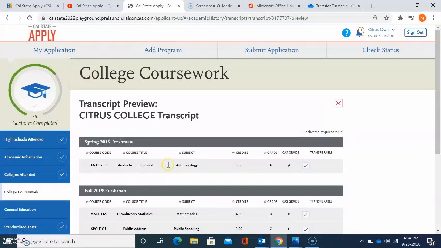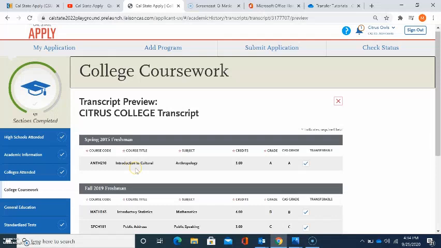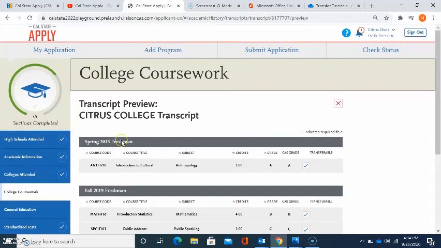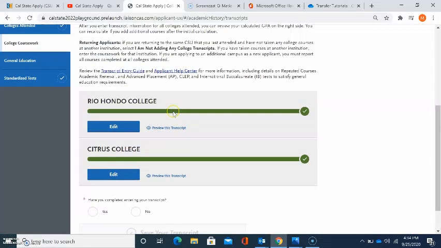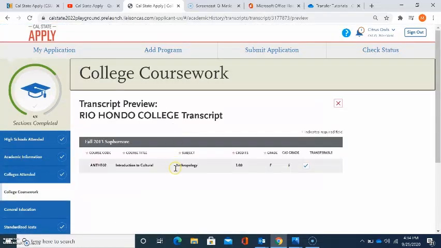And let's go ahead and find the cultural anthropology. So there it is. In spring 2015, the student took the equivalent course at Citrus College and this time got an A. Now, the way that we entered it in at Rio Hondo was we reported the F. Let's take a look one more time at Rio Hondo by going back to the left menu and clicking on College Coursework. And underneath Rio Hondo College, we're going to click on Preview this transcript. So there's the F in the same course, but at Rio Hondo.